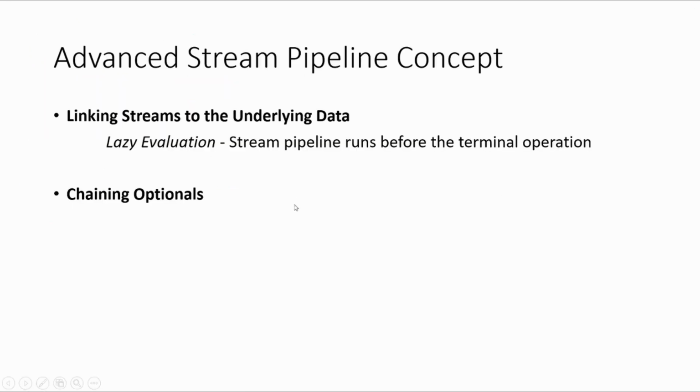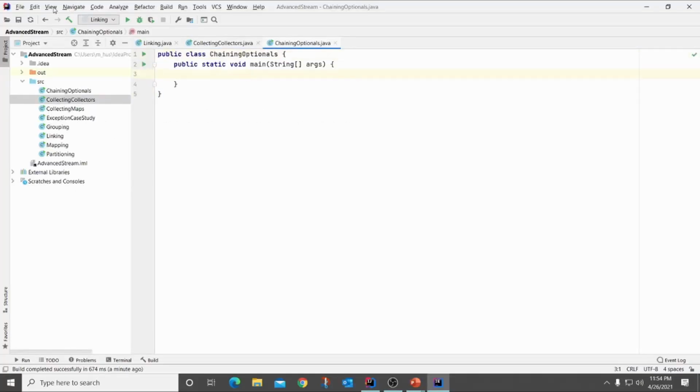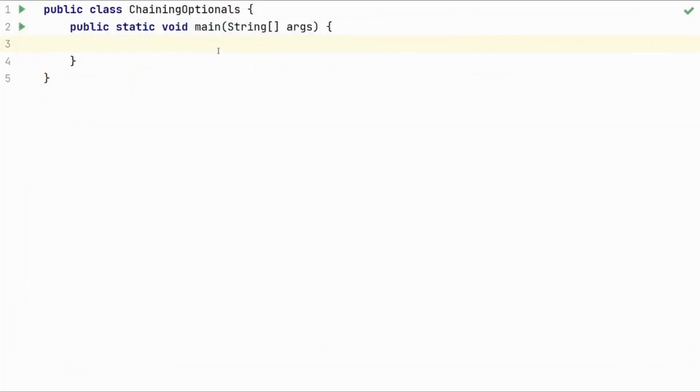Okay. Next is chaining optionals. As of now, you have seen that chaining operations in the stream pipeline have a lot of advantages. The same applies to the Optional class: a method returns an Optional, and we can call another Optional method. I have created a class named ChainingOptional with the main method. Suppose you are given an optional integer and asked to print the value, but only if it is a 3-digit number.